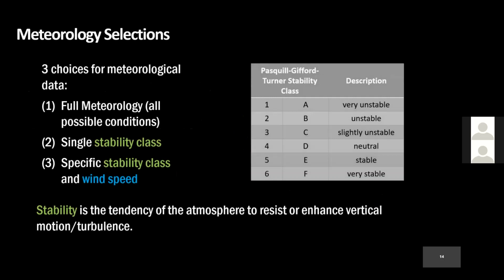Now, there are a couple of MET selections that you can make within SCREEN3. The first one is to select what they call full meteorology, which lets SCREEN3 run through its entire catalog of meteorological conditions, and then it'll pick the one that gives the worst case concentration, and that's the one it'll report to you. And for any kind of regulatory purposes, that's generally what we're looking for. But you do have the option to tell SCREEN3, I'm only interested in a specific stability class or a specific combination of stability and wind speed, if you were interested in specific MET conditions.